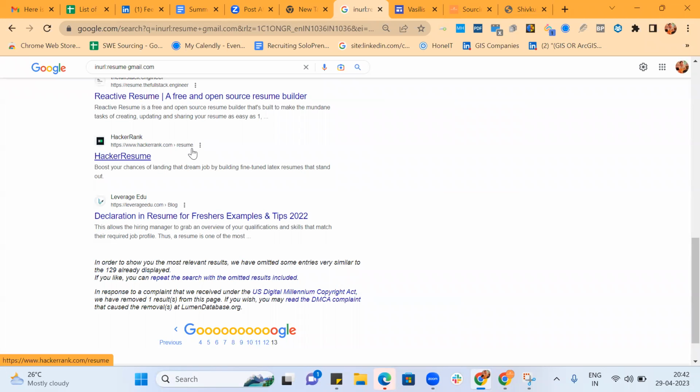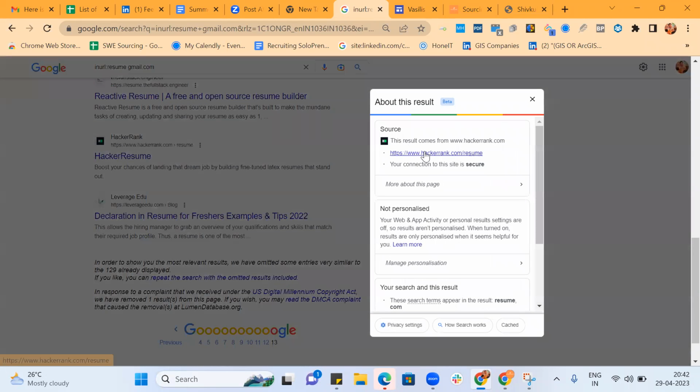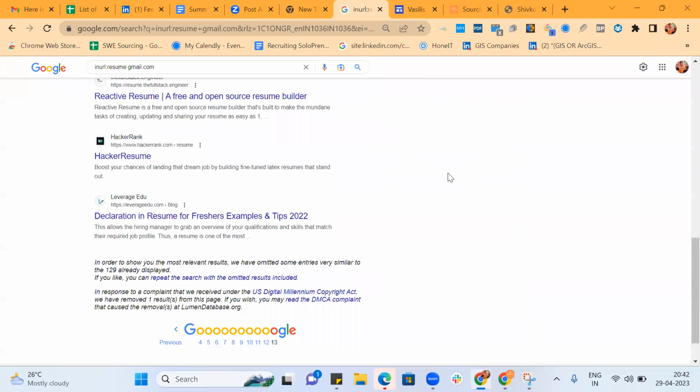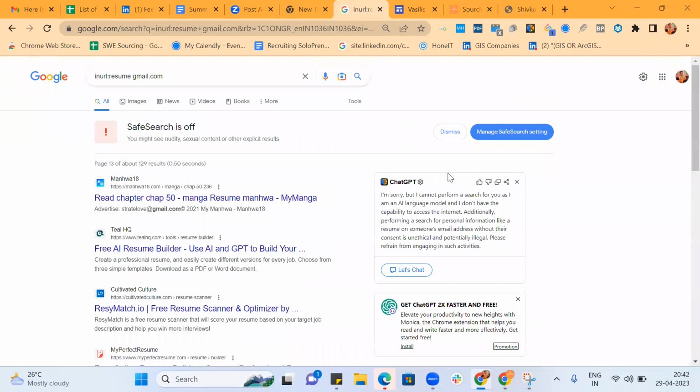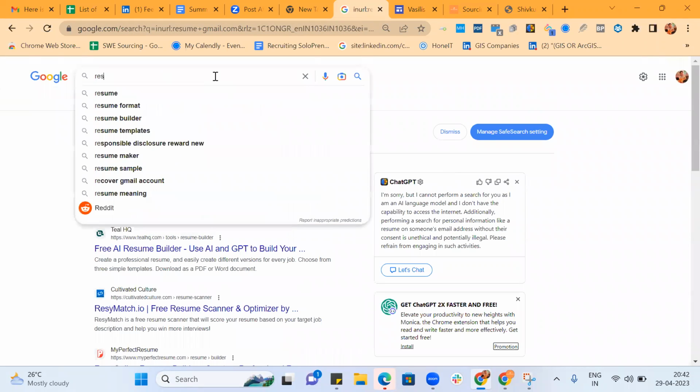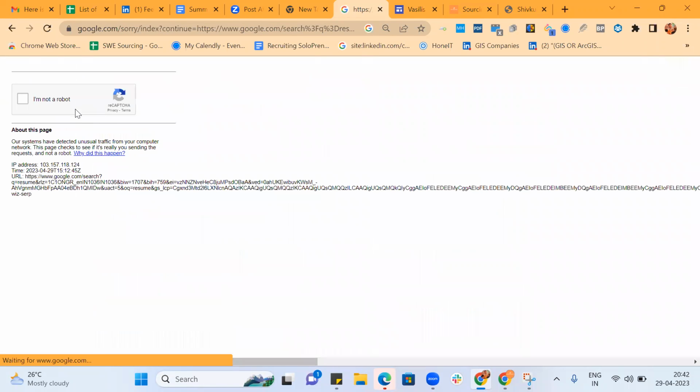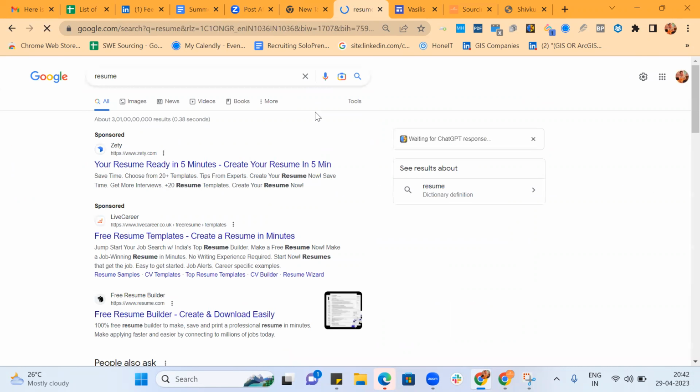HackerRank. Again, if I click on these three dots, hackerrank.com/resume. So every URL has the word resume in the URL part of it. Every search result, when we look for the URL, has a resume keyword. Now, instead of searching this much, if I just search for resume, instead of in URL, we are just searching for resume.